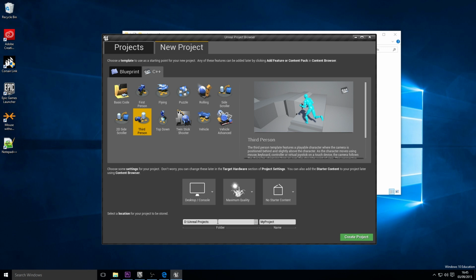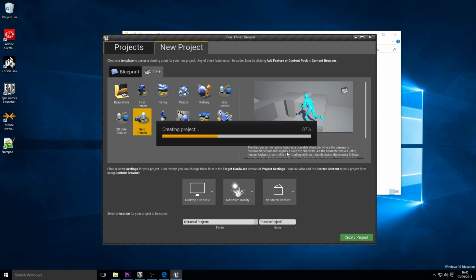And then make sure that your path to your project is right. So I'm going to do it to D Unreal Projects. You probably want CS programs, your name, Unreal Projects. And let's give it a name. Let's call it Practice Project 1. And then create project.